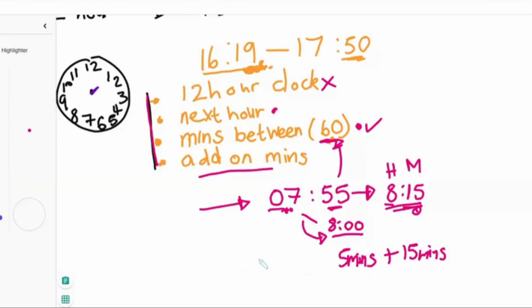What's 5 minutes plus 15 minutes? Work it out. I'm going to give you 2 seconds. Nice and simple. Again, we can use our 5 times tables to help us. 5 minutes plus 15 minutes, we're counting in 5. We're on 15 already. Add on another 5 is 20. Okay, 20 minutes. All right, so we know that between 7:55 and 8:15 there are 20 minutes between these times, all right?